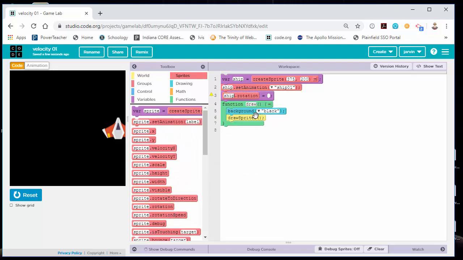I'll do ship.rotation equals -90. And if I reset and run that real quickly, then it's just kind of pointed in the way that I want it to go, and that's the only reason I did that. All right, so right now it's not moving, correct?